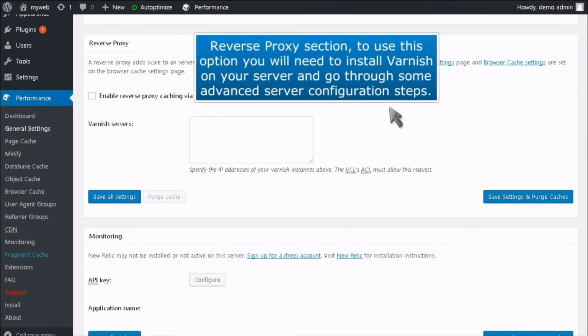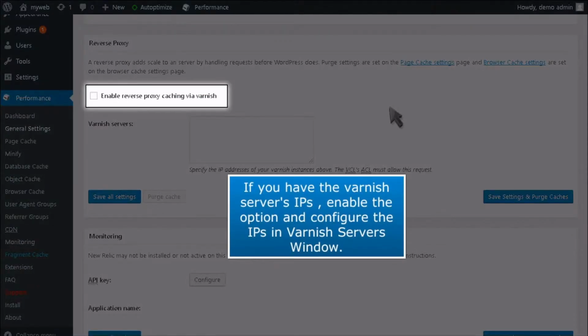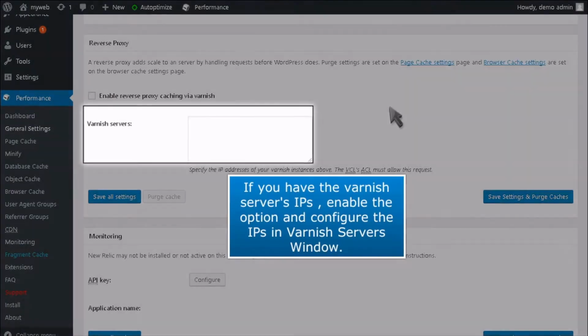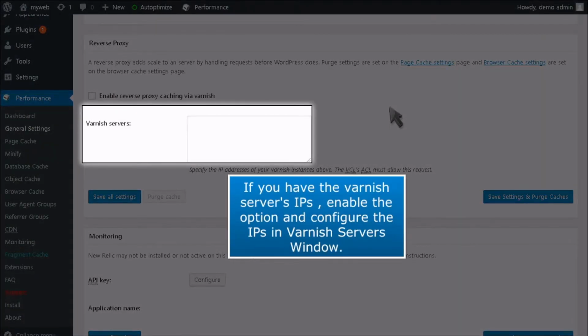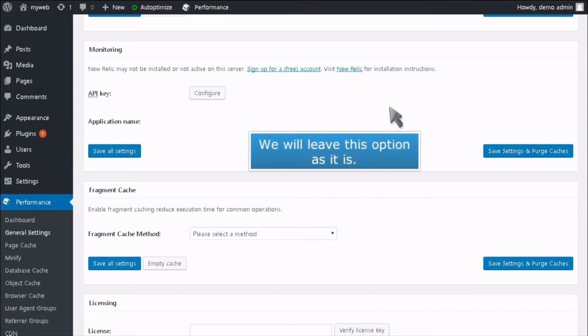Reverse Proxy section. To use this option, you will need to install Varnish on your server and go through some advanced server configuration steps. If you have the Varnish server's IPs, enable the option and configure the IPs in the Varnish servers window. The Monitoring section is used to integrate the New Relic server monitoring with W3TC. We will leave this option as it is.